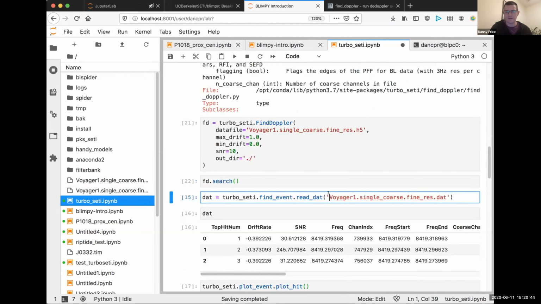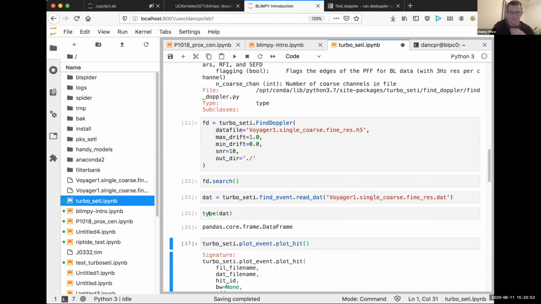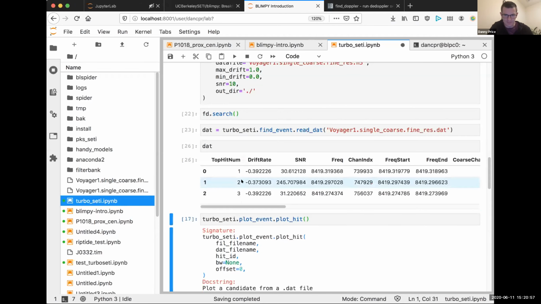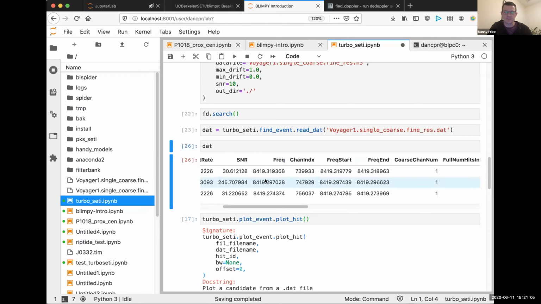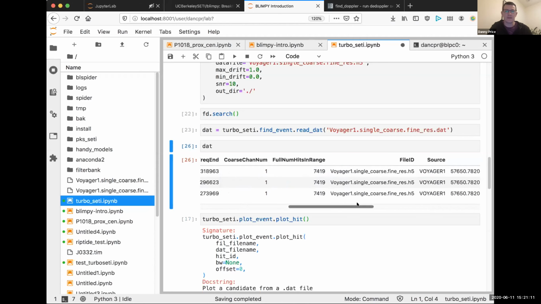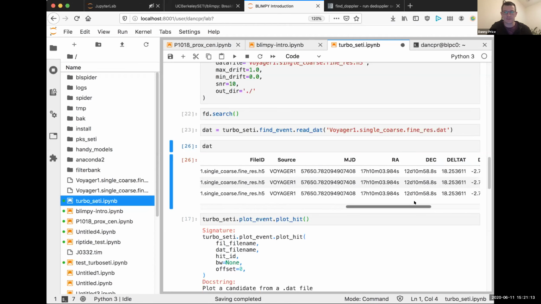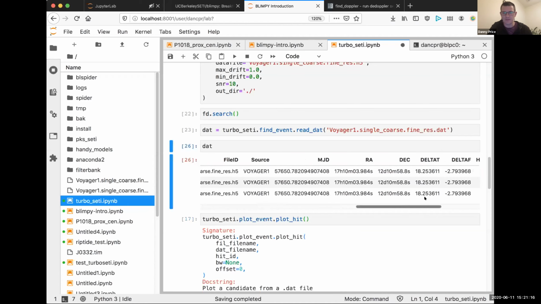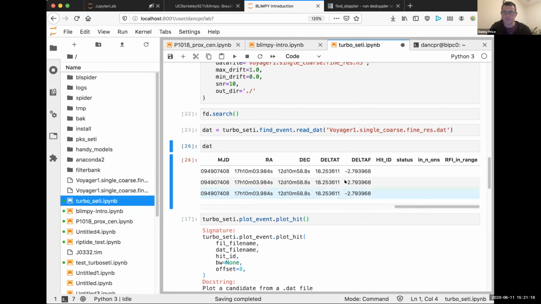I'm going to load the DAT file using a function in turboSETI, which just loads it into a pandas data frame. So if we do type of dat, it's a pandas data frame. In here, you can see there's 3 hits, all around the same drift rate, about minus 0.39. Signal to noise, the frequency, channel index, start frequency, coarse channel number, and some other diagnostic stuff. So the source, the MJD, RA, DEC, the time, and the frequency resolution.